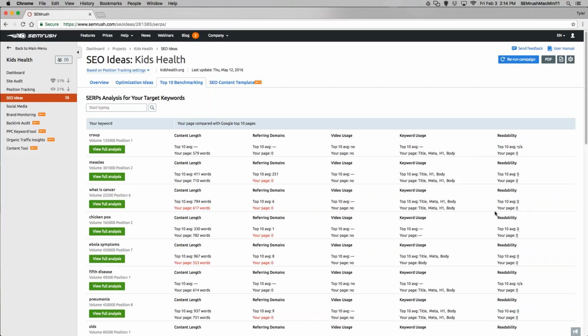Then we have readability. Now, you're seeing a lot of zeros here. Well, these pages are based on health information, which can be pretty dense. Nevertheless, the lower the score, the more difficult that page is to read.